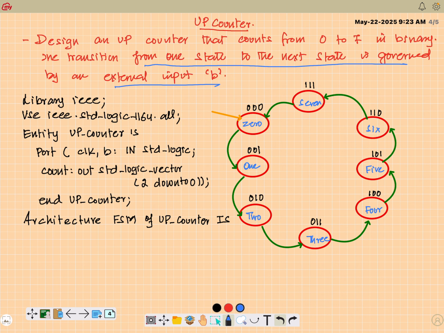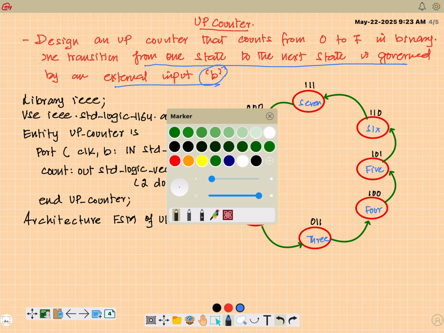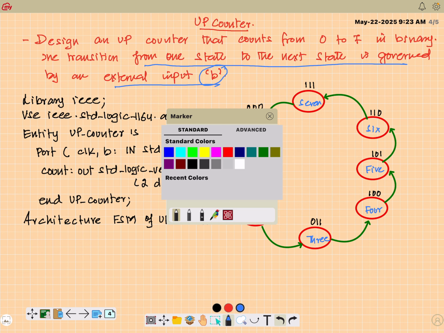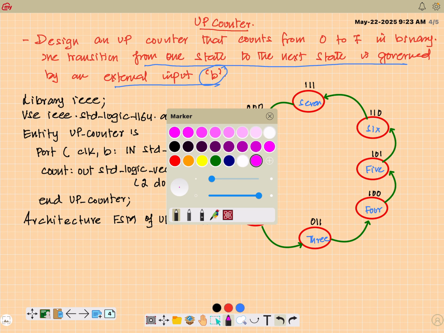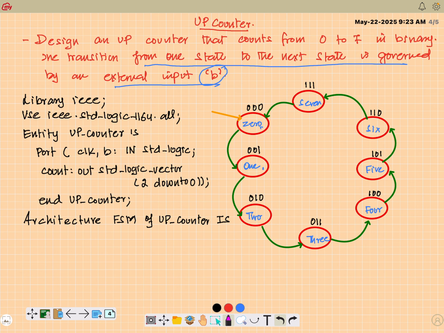So this is the finite state machine. There are eight states: 0, 1, 2, 3, 4, 5, 6, 7. In every state, I have defined the output. And these green transitions are basically the clock transitions. Now, this is an incomplete FSM because I have yet to include B in this. Fine. So to include B, see what happens. We start with an initial state 0.